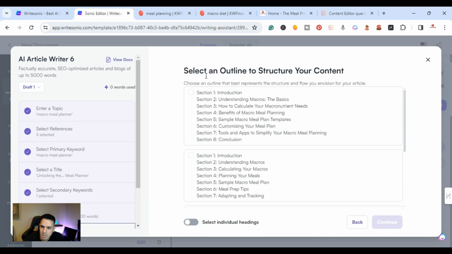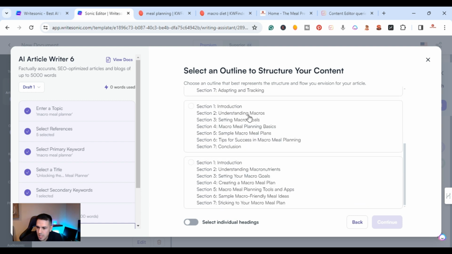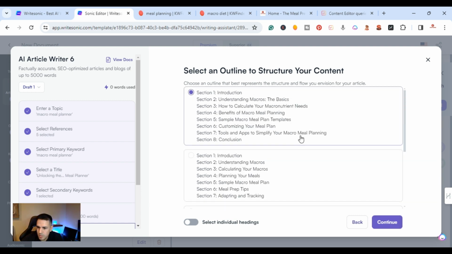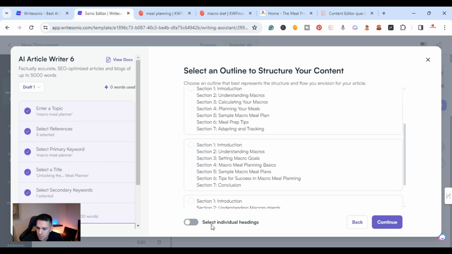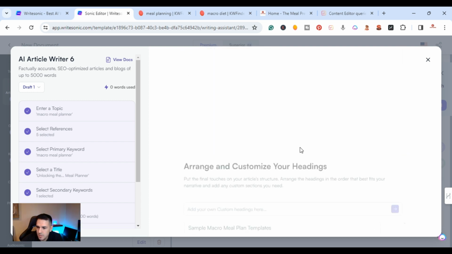Next, it's gonna give me a select an outline to instruct your content. So it's giving me a choice right here of 4 different outlines. I'm going to go ahead and pick this first one here and hit continue. You can also select individual headings, but I'm going to keep it as the first one there. And I'm going to hit continue.